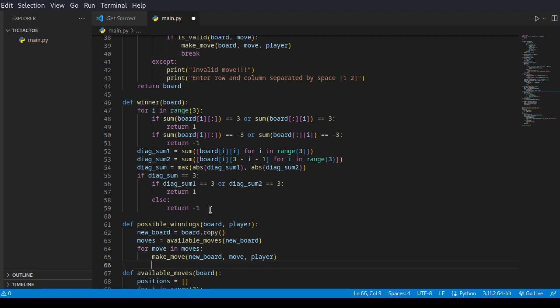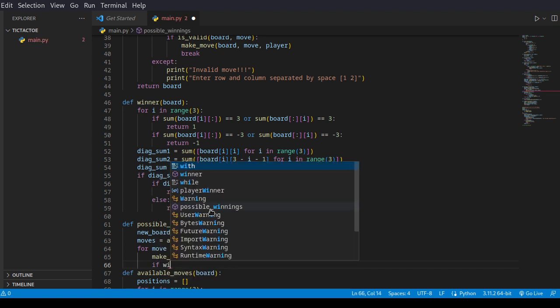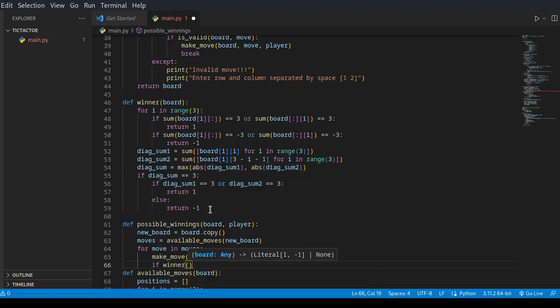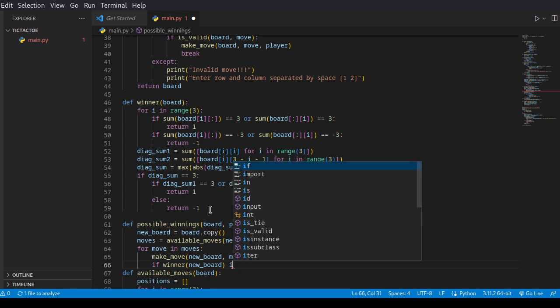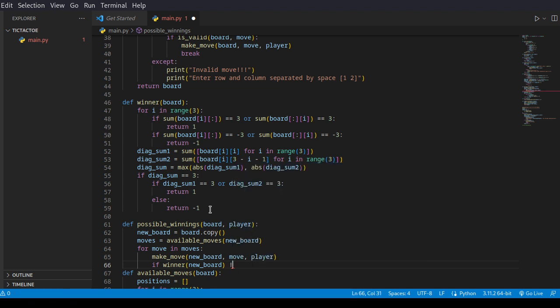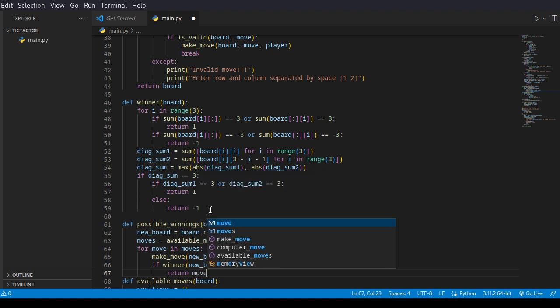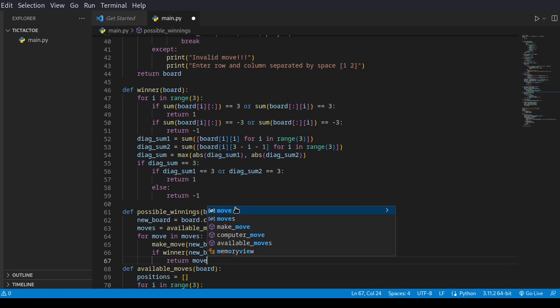After we have made our move, we have to check if there's a winner in the new board. So we check if winner, the new board, that's what we are going to pass in here, is not equal to none. If it's not equal to none, we are going to return the move. It means that move was what made us win.